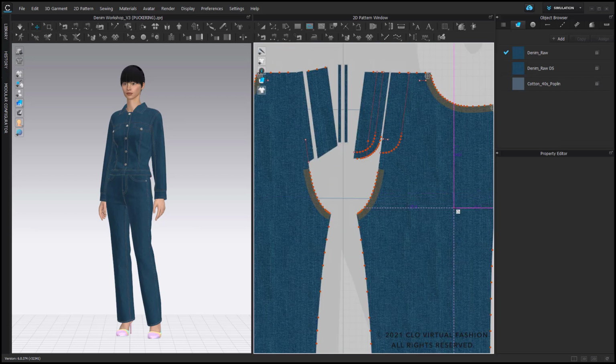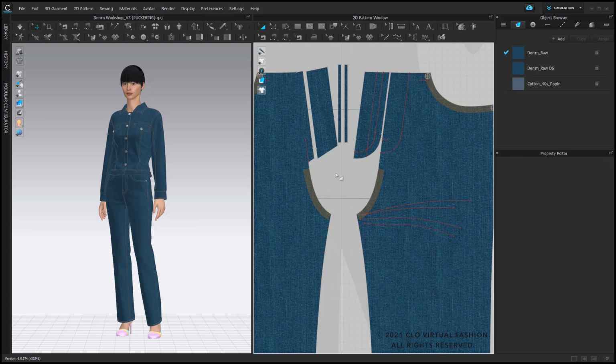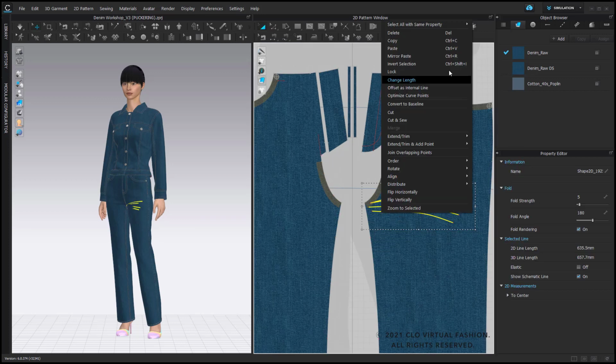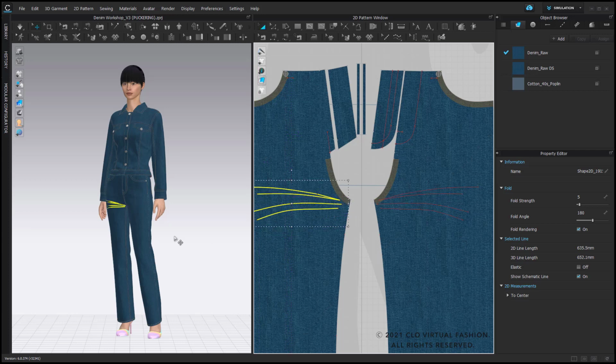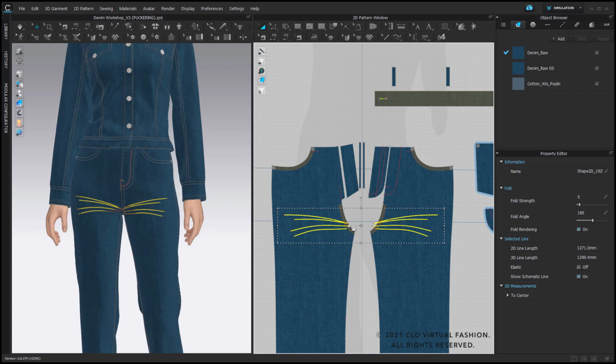Internal polygon line, and let's create some lines here. And to copy them to the other side, we use copy, mirror paste. Then we can further adjust their position. Now we can assign fold angles to them in the property editor. I would go for 0 and 330.